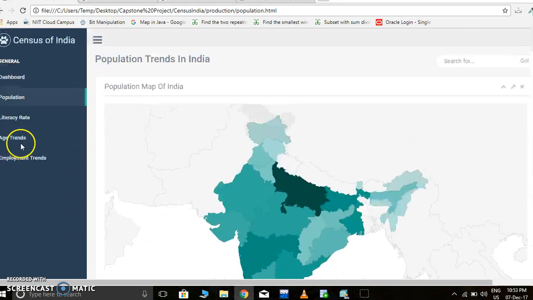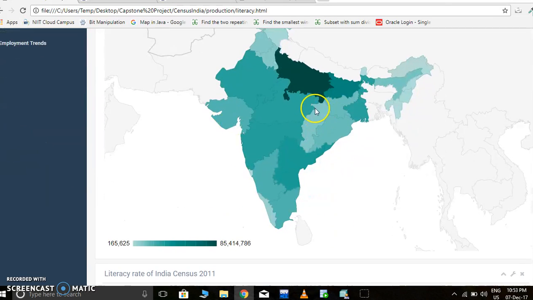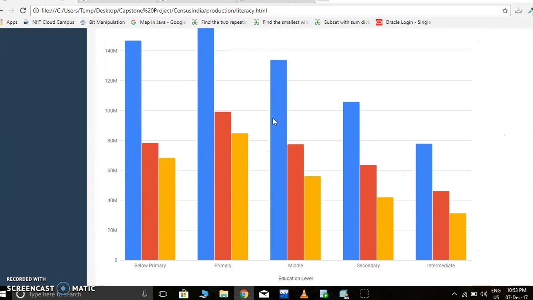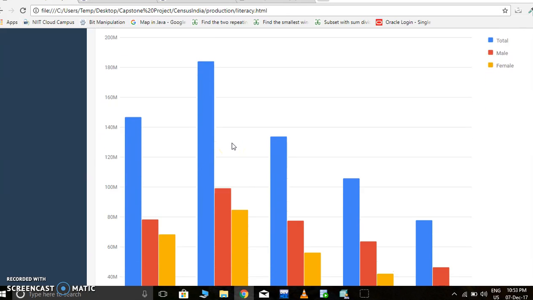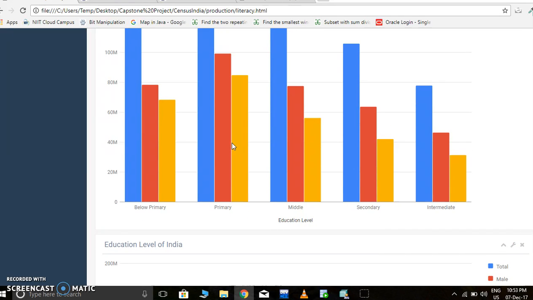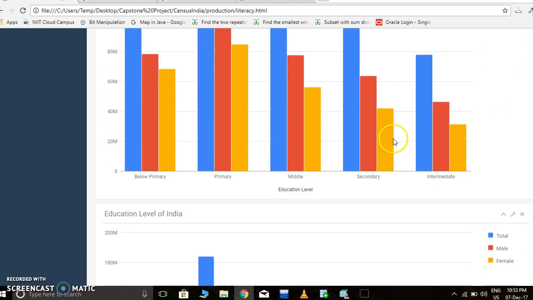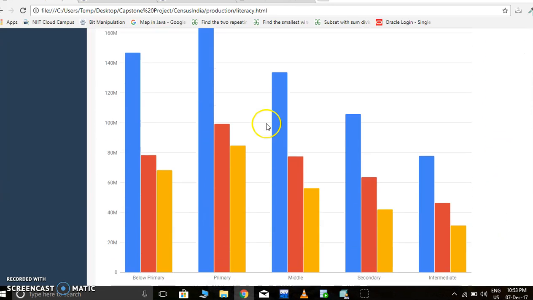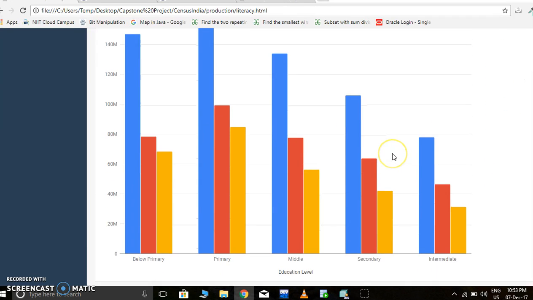Similarly, coming after population, you can also view the literacy rate of a country, and you can see what the literacy rate is, how many people are literate and illiterate. For example, Madhya Pradesh has these many illiterate and literate people, and this is also the literacy rate of India, represented in such a manner that this primarily represents the primary, middle, secondary and intermediate education level of males and females and as total. And here we are seeing the same on the basis of male and female.